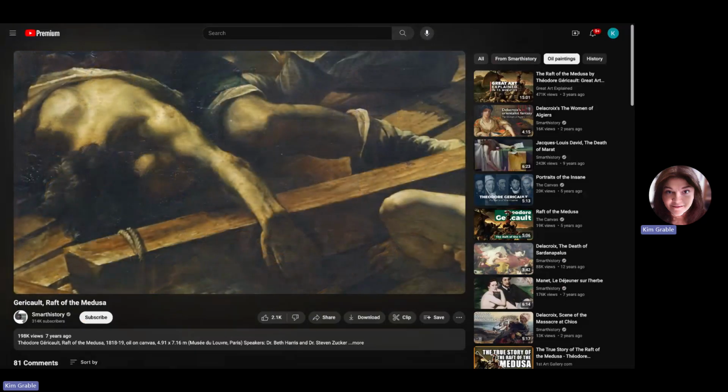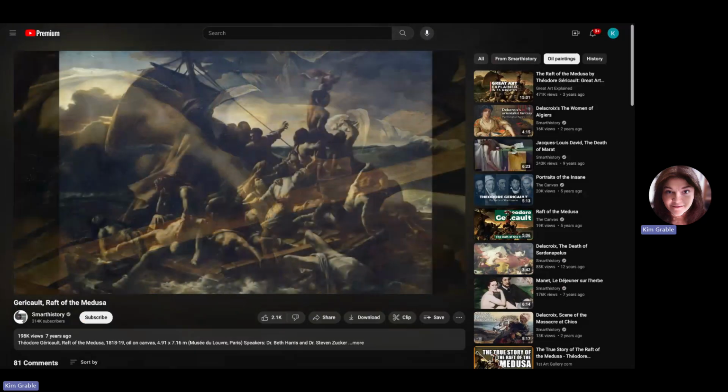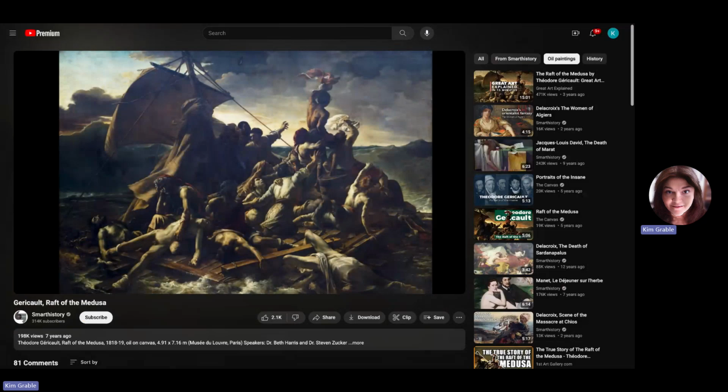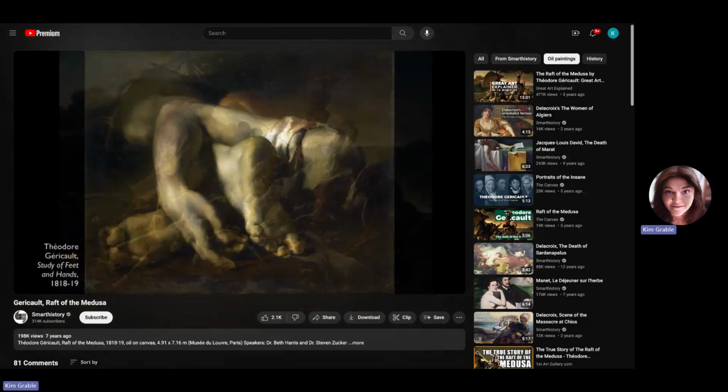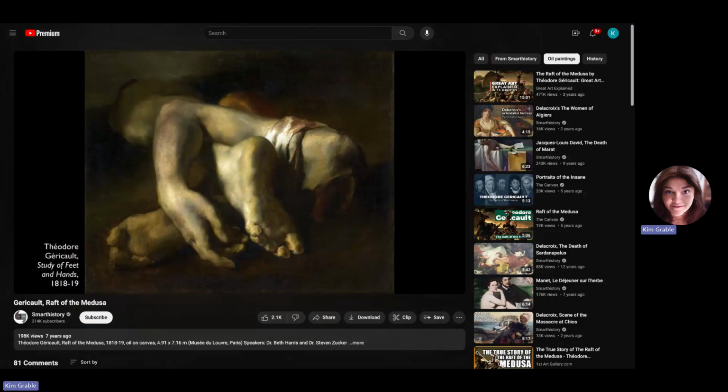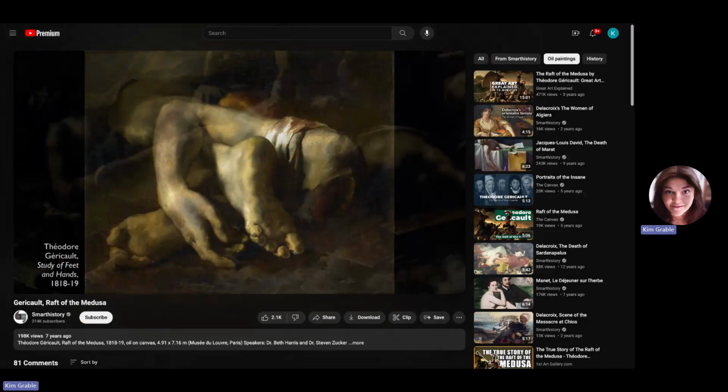The artist interviewed survivors. He made a full-scale model in his studio. He created small stages with clay figures in order to organize the figures, and he even retrieved body parts from the morgue, brought them back to his studio in order to be able to accurately depict putrefying remains.